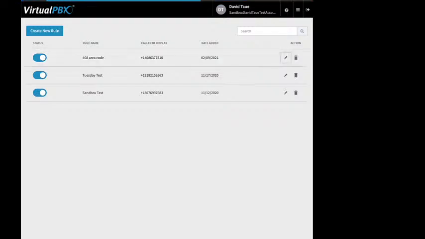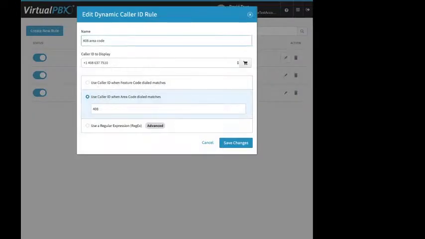The other option here is up here at the top. I called it 408 area code. I selected a 408 number on my account, and I'm saying, hey, anytime any of my VoIP phone users dial a 408 area code phone number, their caller ID is going to change to this 408 phone number. And then click on Save Changes.